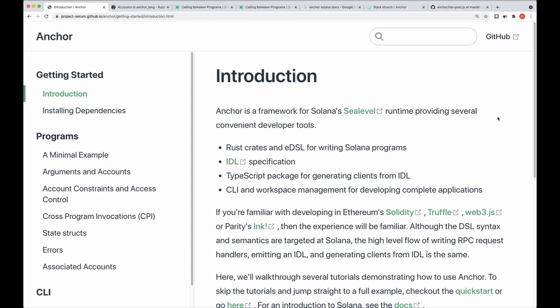So hello and welcome to an intermediate level tutorial on Anchor, which is a framework for Solana. Basically, it makes writing Solana programs really easy. For this tutorial, I'm going to assume that you already know what Anchor is, that you've installed all the dependencies, Anchor and the node packages. I assume you know JavaScript and a little bit of Rust.